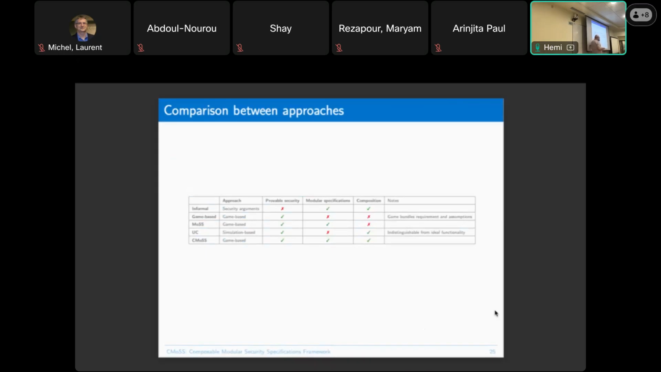Now, there is another system that I'm not talking a lot about here, which is UC. UC is slightly different. It's not game-based, it's using something called simulation. It basically gives us provable security and also composition, and this is the reason why UC is so popular. It's a very, very popular method of performing security analysis. However, it doesn't have modular specification. Again, it bundles together the requirements and the assumptions. Okay? So let me talk a bit more. Our goal in CMoSS is to have a trifecta, to check all the boxes: to have provable security, to have modular specifications, and to have secure composition of protocols.